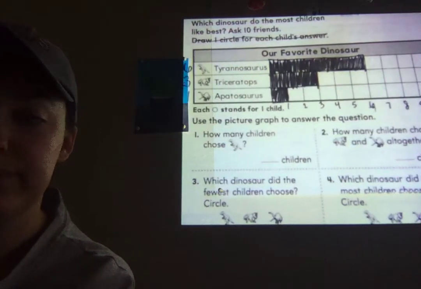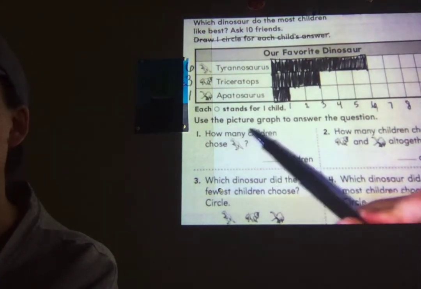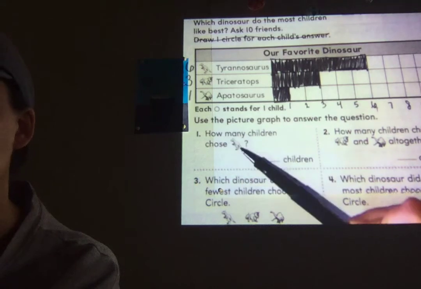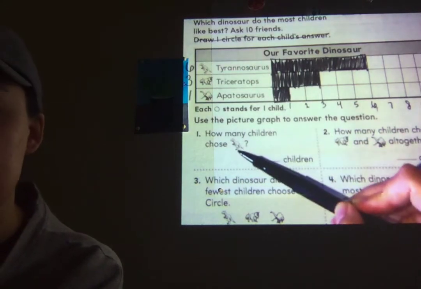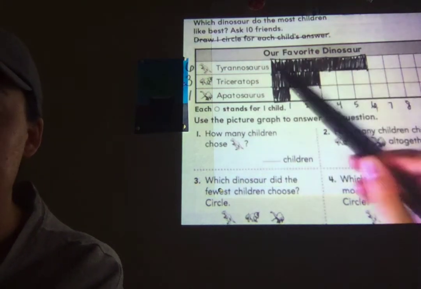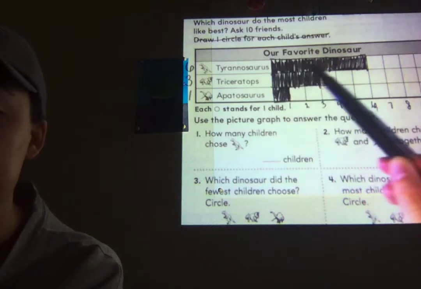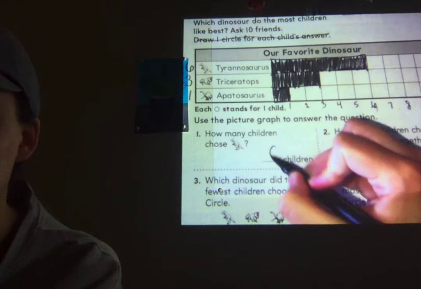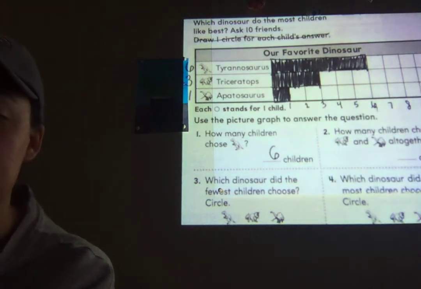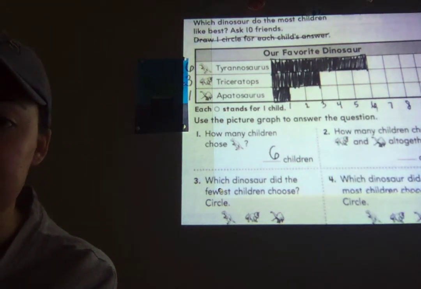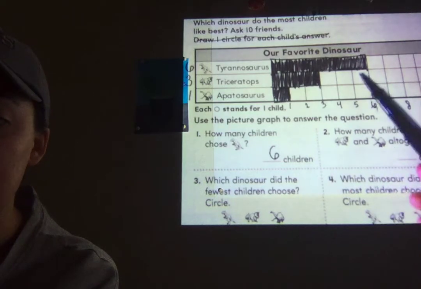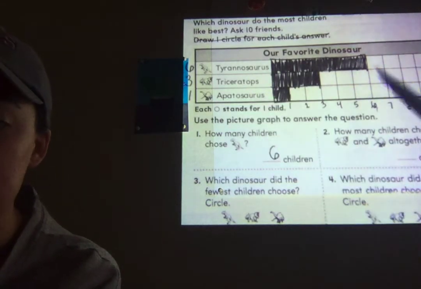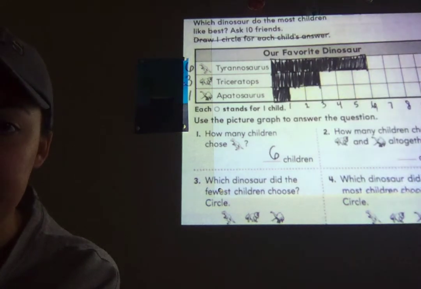Let's start with number 1. Number 1, how many children chose T-Rex? Okay, well if I'm looking at my bar graph, I can see where it stops. It stops at 6, so 6 children chose the T-Rex. Does that make sense? You know exactly how many chose each one because that's where the bar stops.